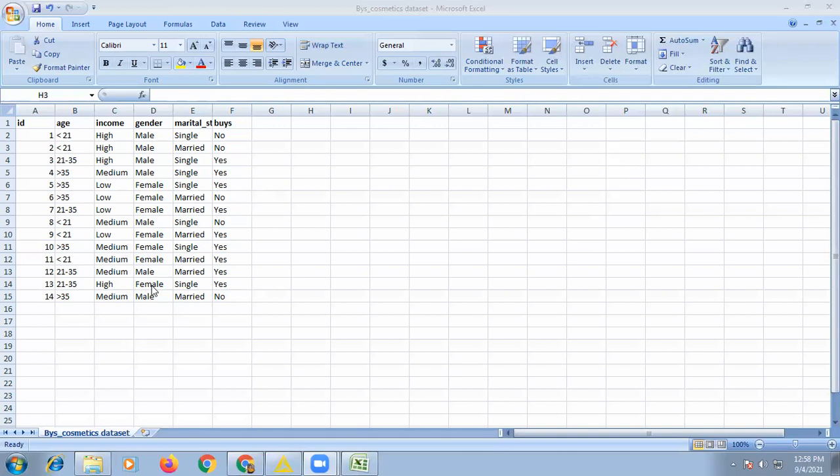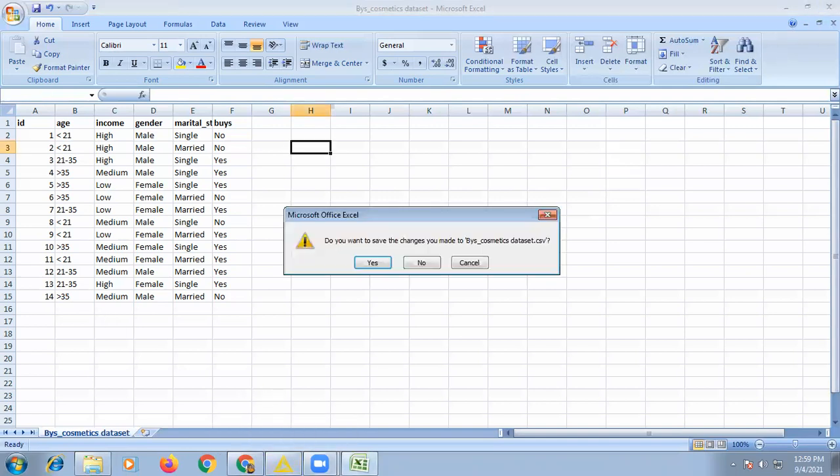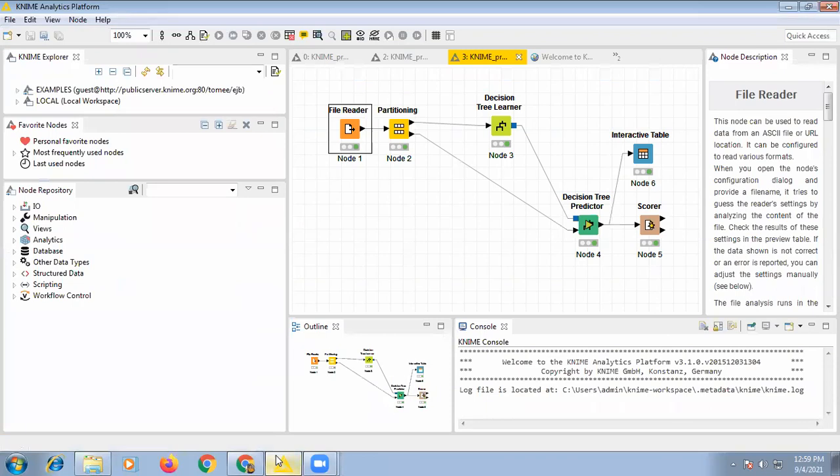So this is my data set. We have a total of 14 records in the data set. For simplicity, we are using only these 14 records. But if you want good accuracy of the model, your data set should be as large as possible. So this value should be in the thousands, right? Now we'll see how you can build this model using the KNIME tool.